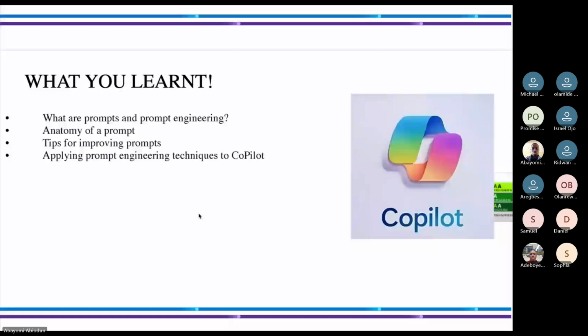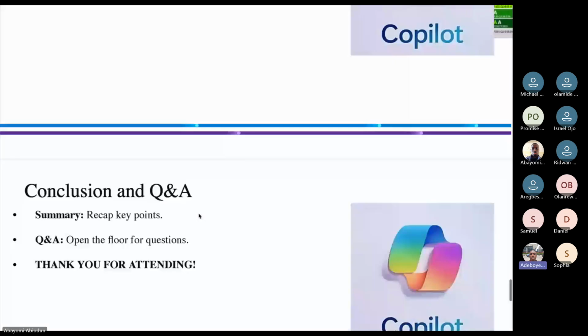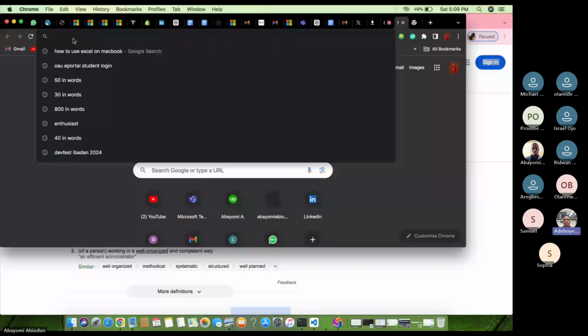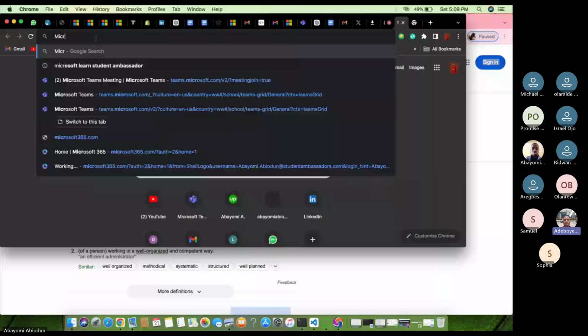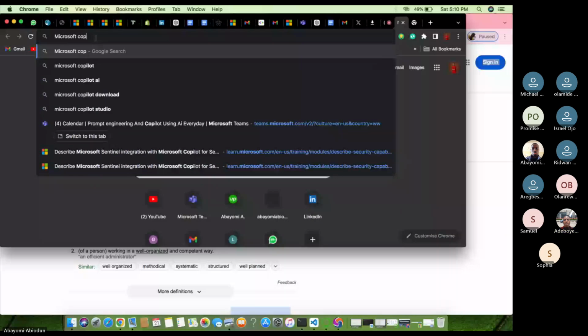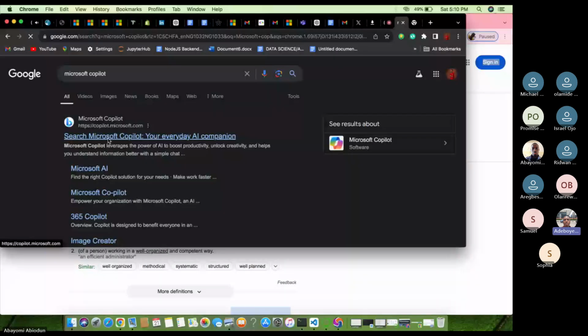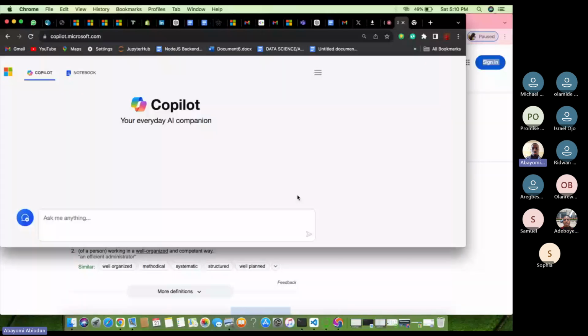Please, let me log in. Should I just show Microsoft or Copilot? Maybe search Copilot on your side, because I don't know why my own is disturbing me. Can you see my screen? Yes, I'm seeing your screen.